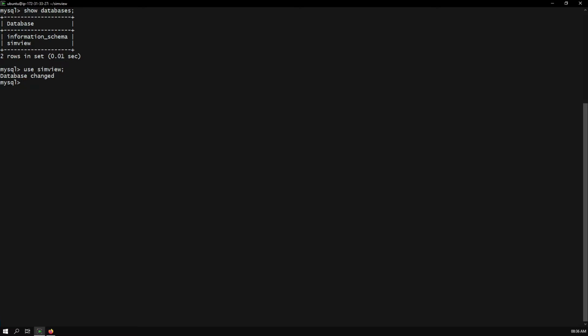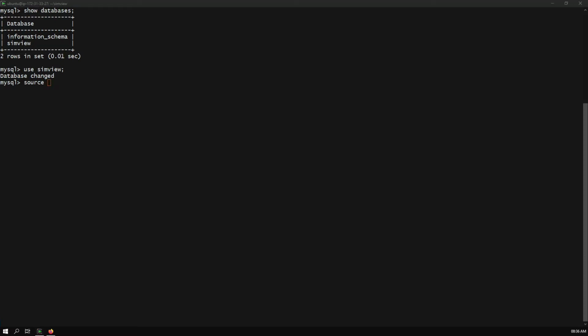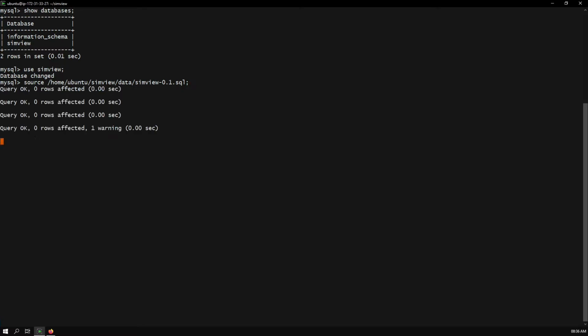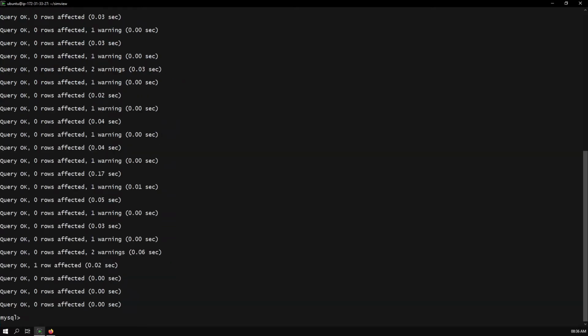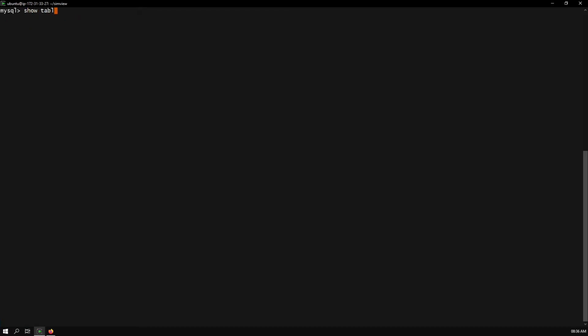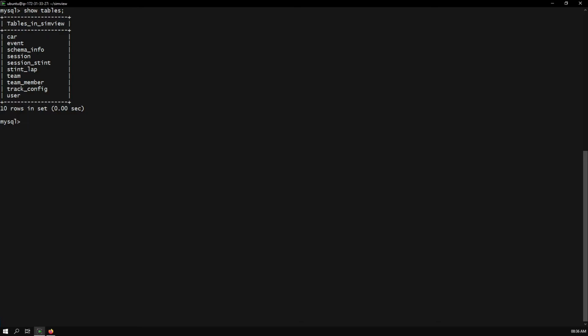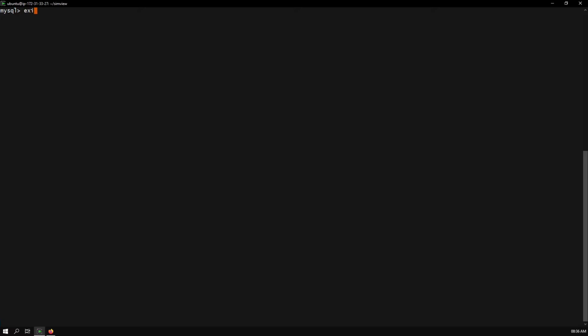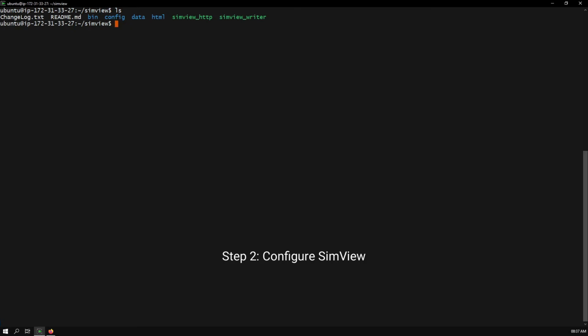Now we will create required tables using the SQL script which was included with binaries. Looks good, all our tables are set up now. Now we need to configure SimView.